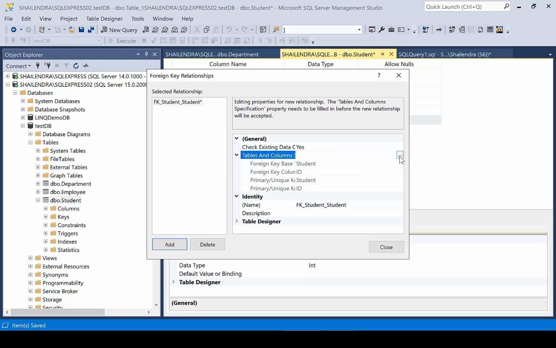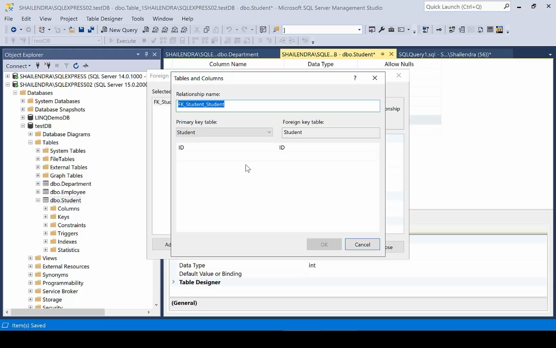Just select this browse icon and now select the primary key table. So what is the primary key table? The primary key table is department. So it is a department. What column are you selecting? I'm using department ID.